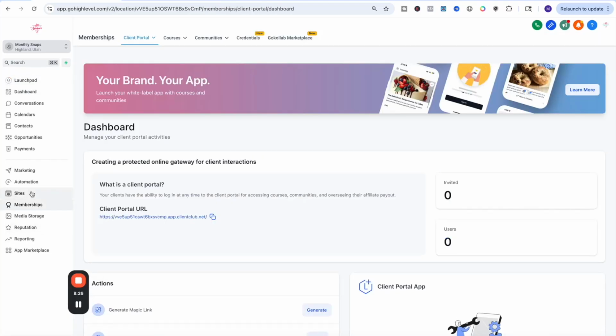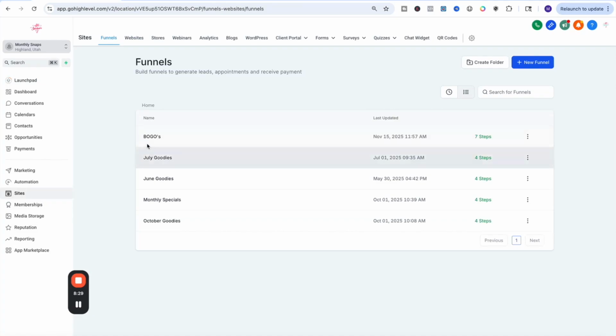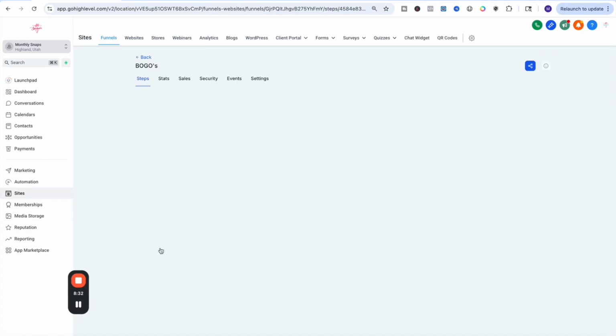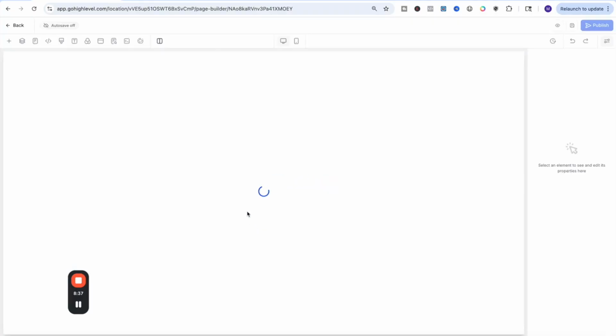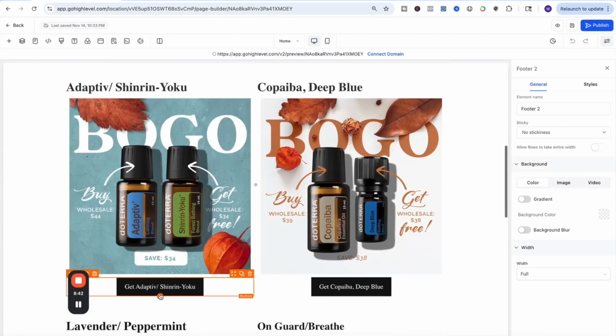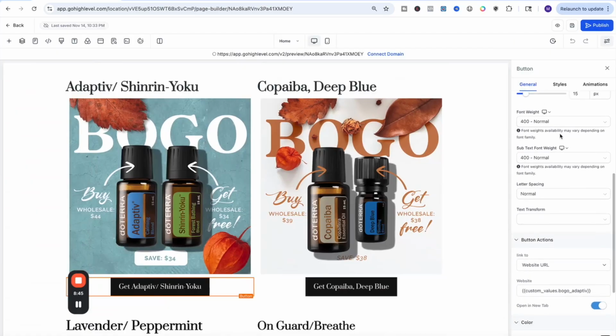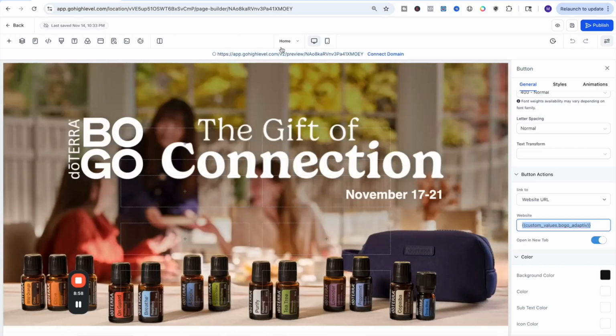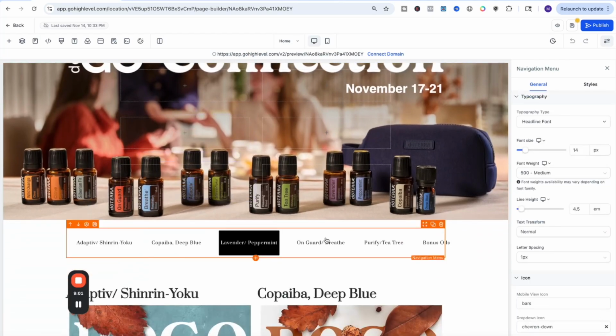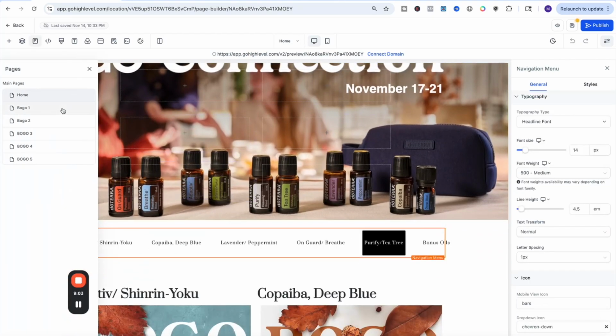Okay, so we now have a website that's got our BOGOs on it. And within the website, we're going to actually edit this, and I'm going to show you that these links, so adaptive, if I click on this button, it has the custom value, the key that we were just adjusting. And so that will pull your link into there. If they click this button, it's going to take them to your website. And then if they click any of these, they're going to get additional information based off of these pages.